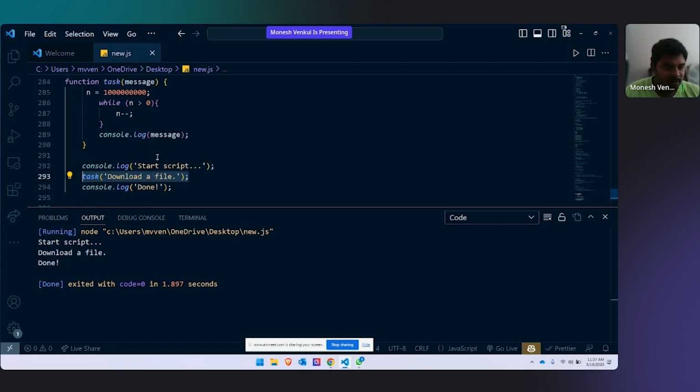If you look at the code properly, 292 is just a console.log. It's nothing, just 0.001 second of time. It just prints like that. 294 also doesn't take much time. It should be printed very quick. See, this takes 0.001 second. This takes 0.01 second. But this is taking 1 second.